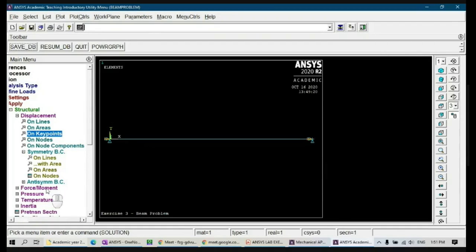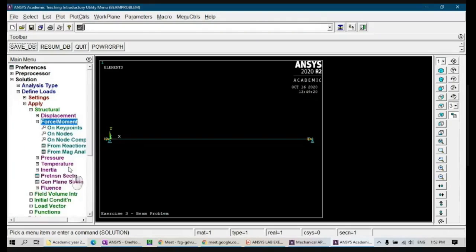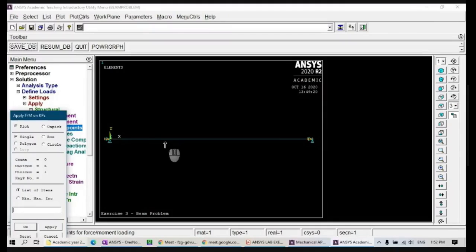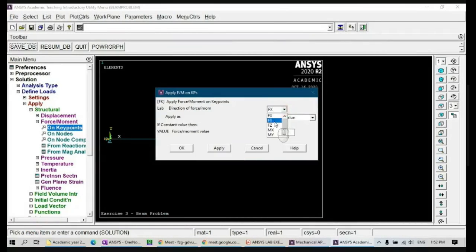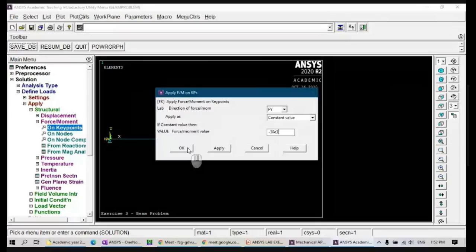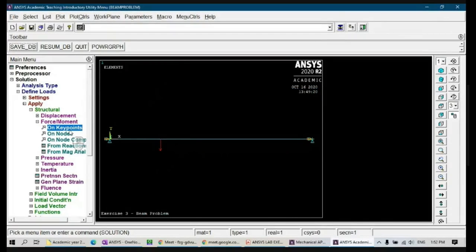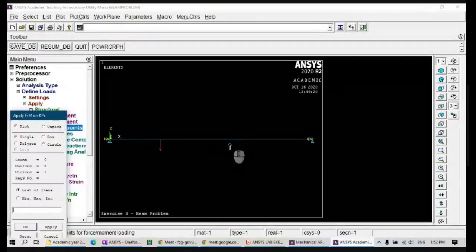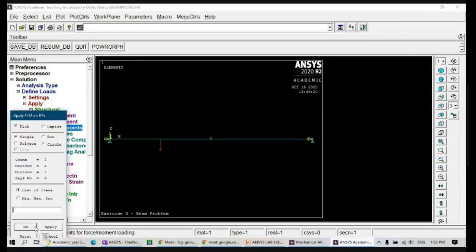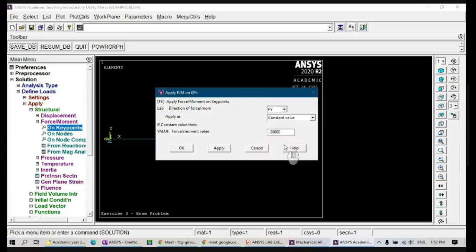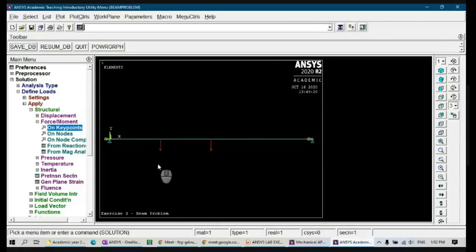Okay. Next, I'll go for loads. Let me go for force. Force on key points, because again it is easy for me. Click this key point. So this force is how much? 30 kilonewton. Click OK. It is Fy, downward direction. So minus 30 E3, because I am solving in Newton and meter. So 30 kilonewton. Click OK. Similarly, again, go to this key point. Click OK. This is 20. Click OK. There are two loads, so apply.